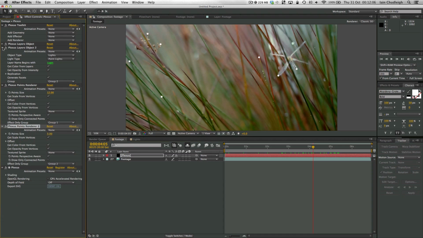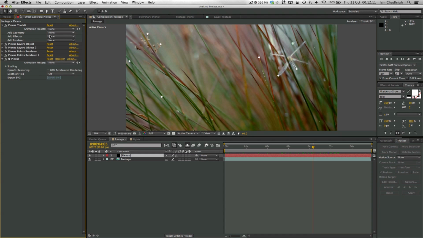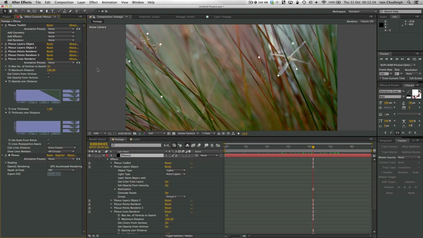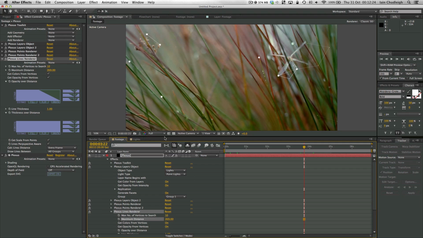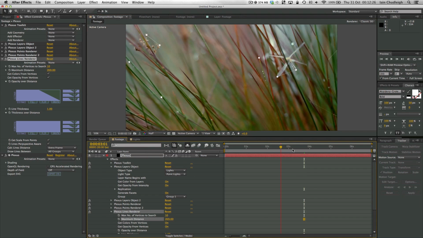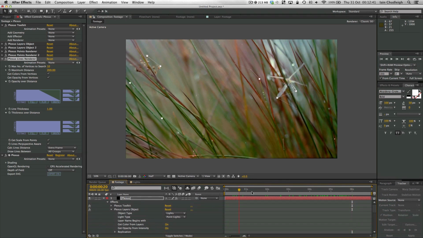connect them together. So if we hide all them, what we want is a renderer and lines, and we're just going to increase the maximum distance. So we can kind of see the effect appearing here. And this is pretty much the effect. Now it's just a matter of refining and tuning this to how we want it to look.